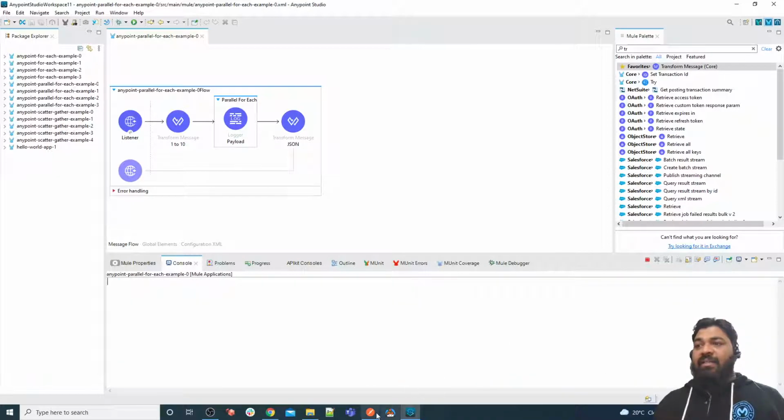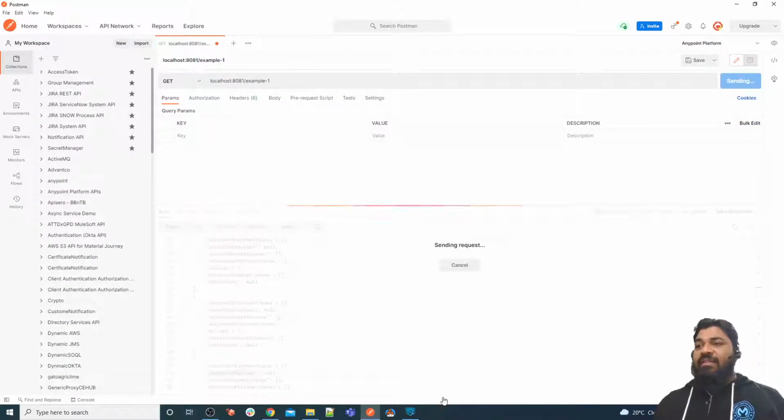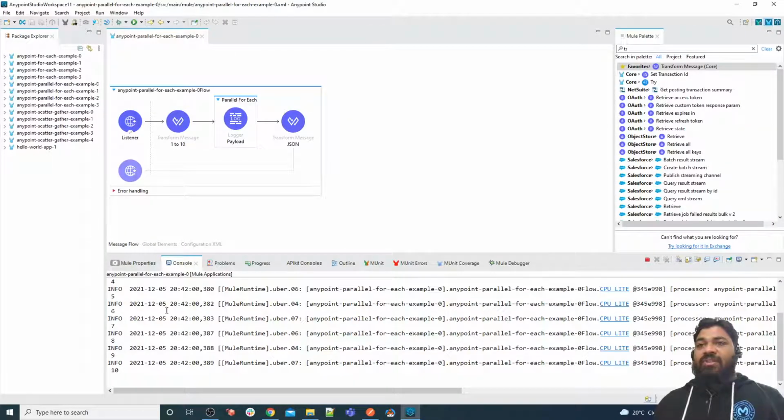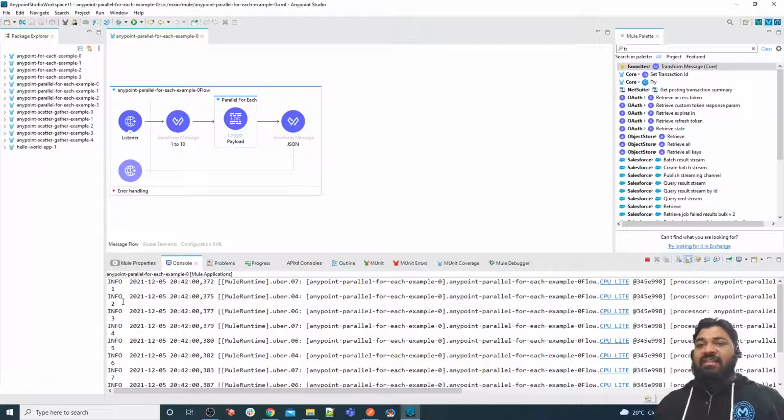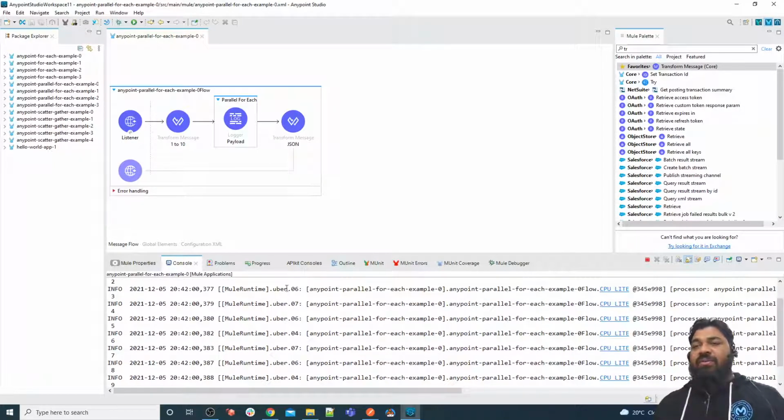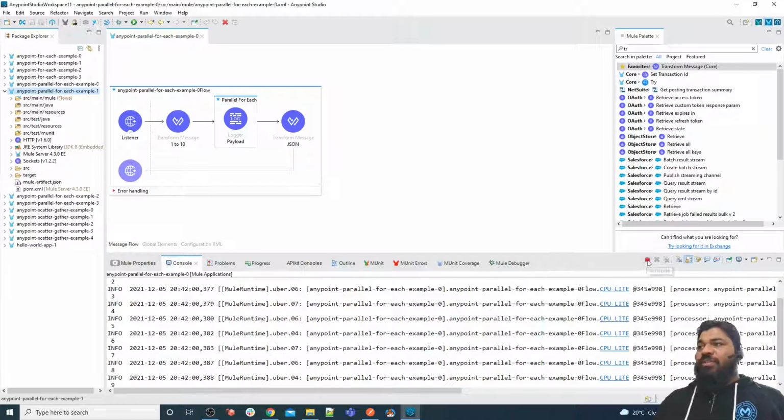If I click on the clear button and send the same request again, as you can see, this time the order is different. That's how it processes our records in parallel. So this is the very first example. For parallel for each, I have created multiple examples, so let me quickly open those examples.